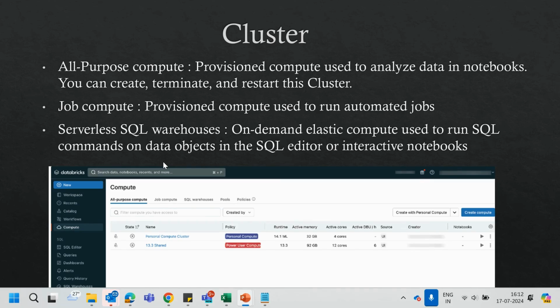The next type of cluster is our serverless SQL warehouse. In this, you can run all your SQL queries, and this is again an on-demand kind of cluster. As soon as you start, the cluster runs, and you can run any kind of SQL queries. And then once it is done, it has a timeout session that you can provide. It gets auto terminated on its own then.